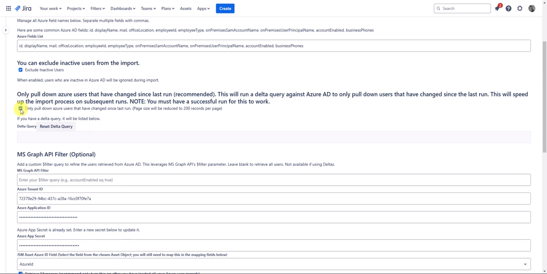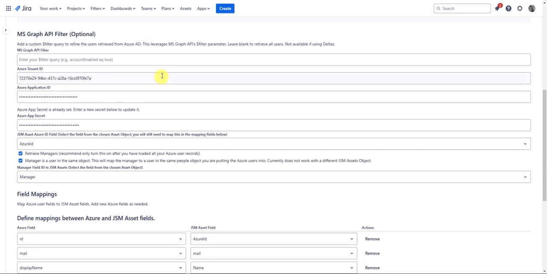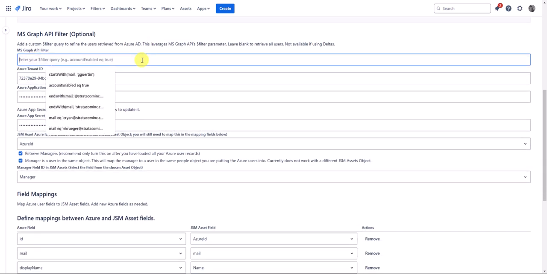What Delta queries do is, on the first run, it'll pull down everybody and do the sync. Then on every subsequent run, it will only pull the users in Azure that have changed since the last run. You'll see the Delta query show up here in the Delta query box, and there's a little button to reset it if you ever want to do a full sync again. Like I said, this is where you can put your filter. Filters are not compatible with Delta query, so I'm just not going to use one.